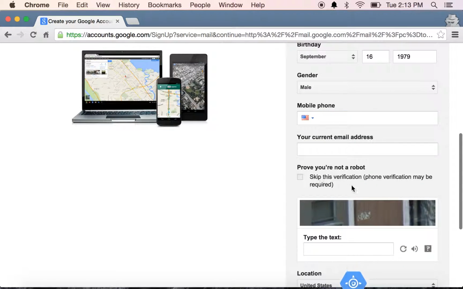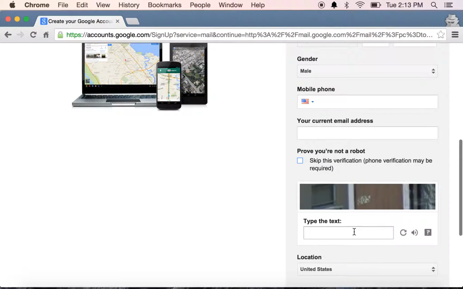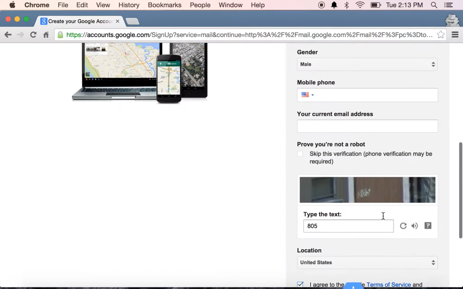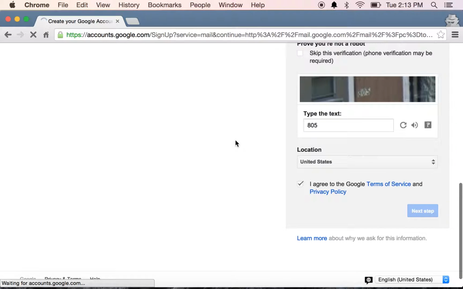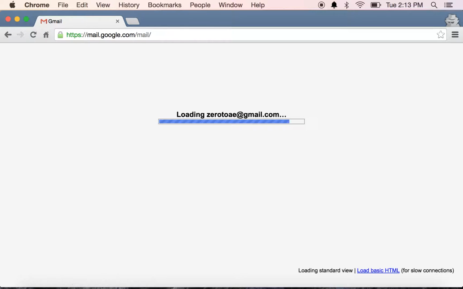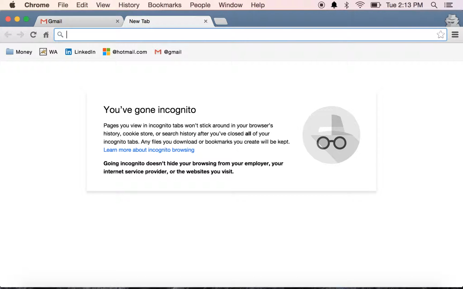We'll go ahead and say that, we can verify this. The text there is 805. There we go. We agree to the terms and service. And we'll go ahead and hit next step. And there we go. We've got an App Engine account now, 0 to AE@gmail.com. So if we go to our Gmail, we should have a couple of nice intro messages. But while we are checking that out, we're going to go ahead and open up the Cloud Developer console here.